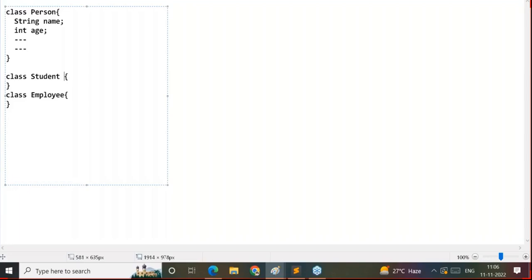Then what do we have to do? The student is a person. Am I right or not? Student is a person, in the sense of which relationship? It is an is-a relationship. If it is an is-a relationship here, then what do I have to do? How am I able to achieve that is-a relationship?